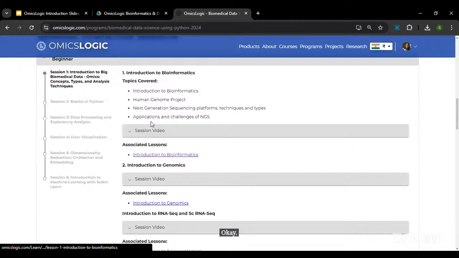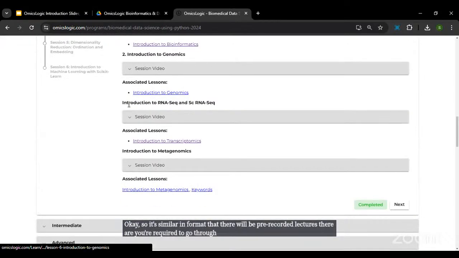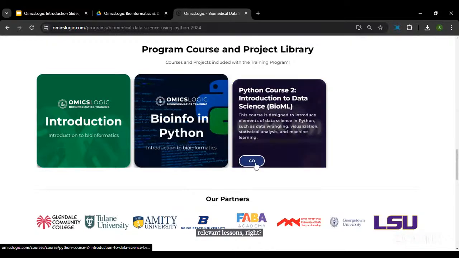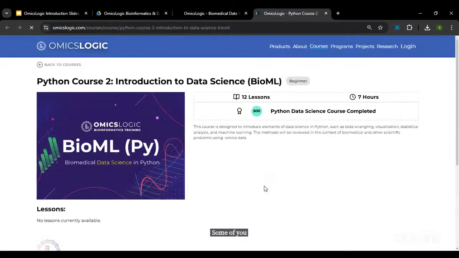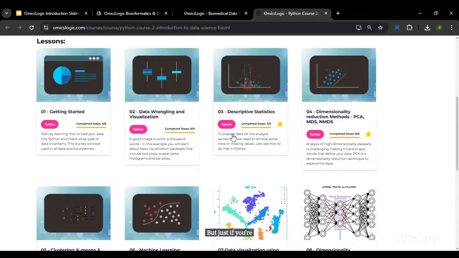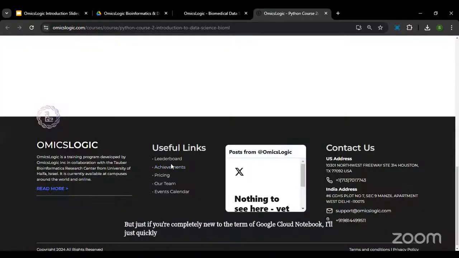Okay, so it's similar in format that there will be pre-recorded lectures. You're required to go through relevant lessons, right? Now here, within the coursework, you will be learning the coding through Google Colab notebooks as well. Some of you might already be familiar with Google Colab notebooks, but just if you're completely new to the term, I'll just quickly open one of the lessons and show you the format.